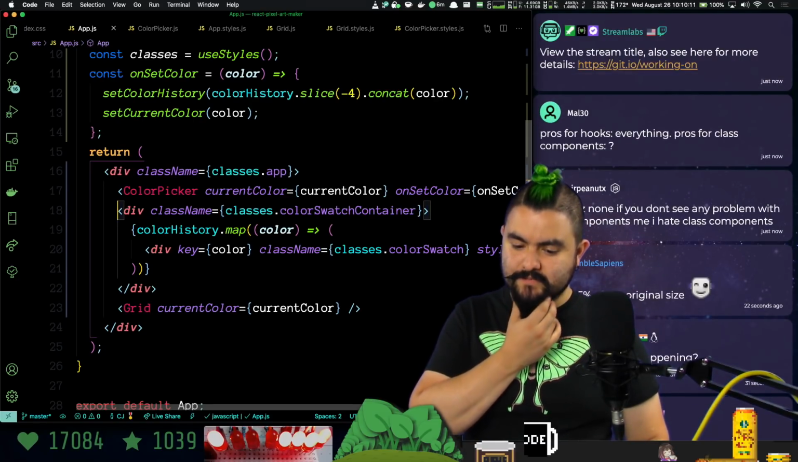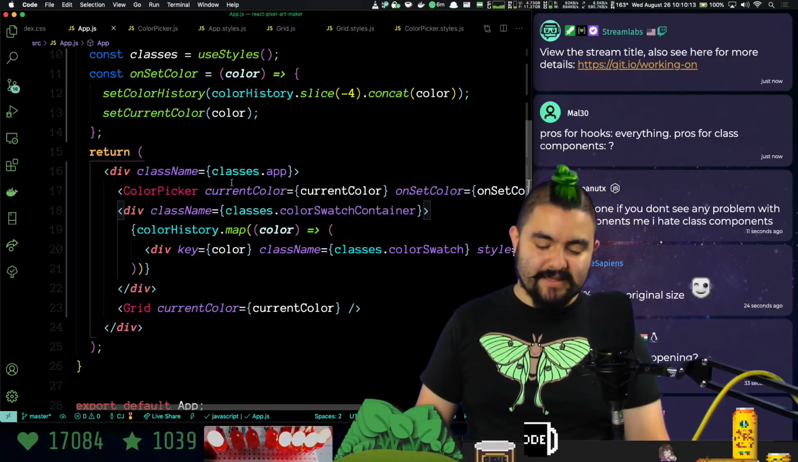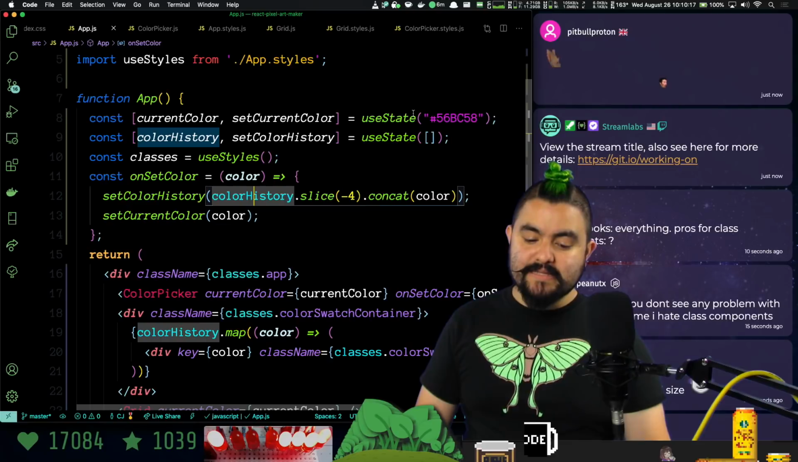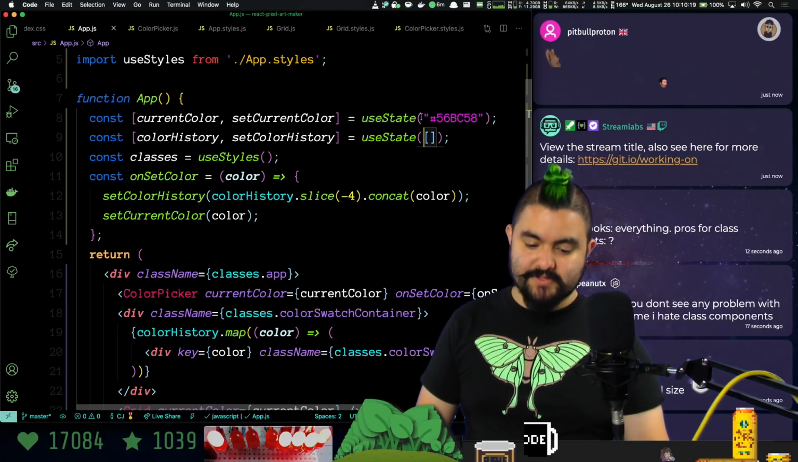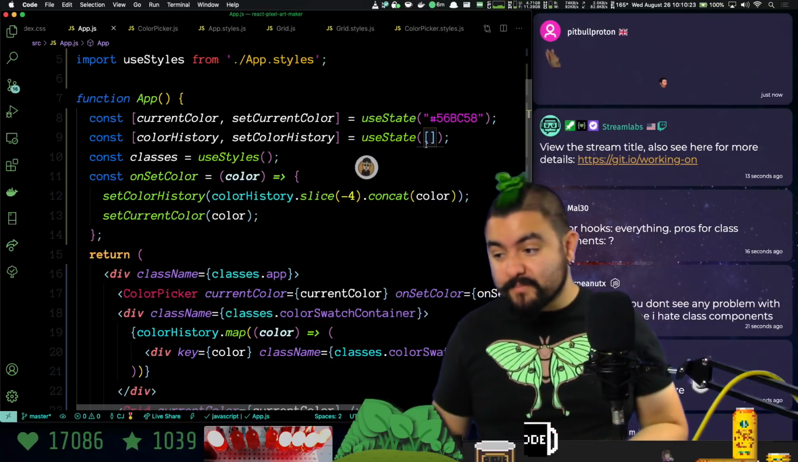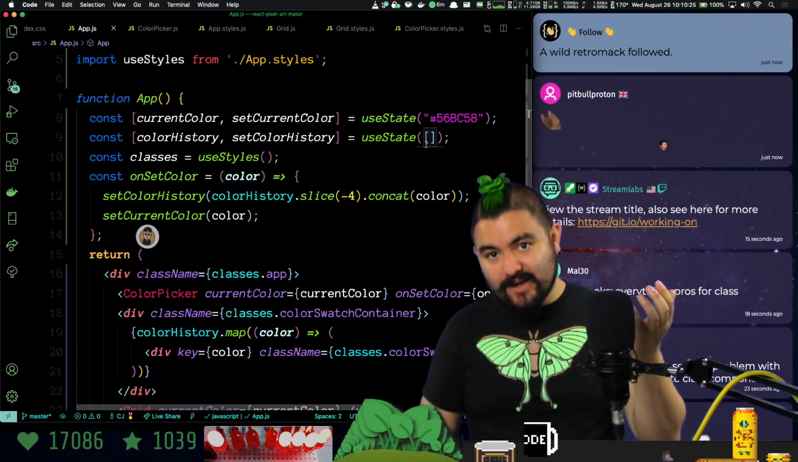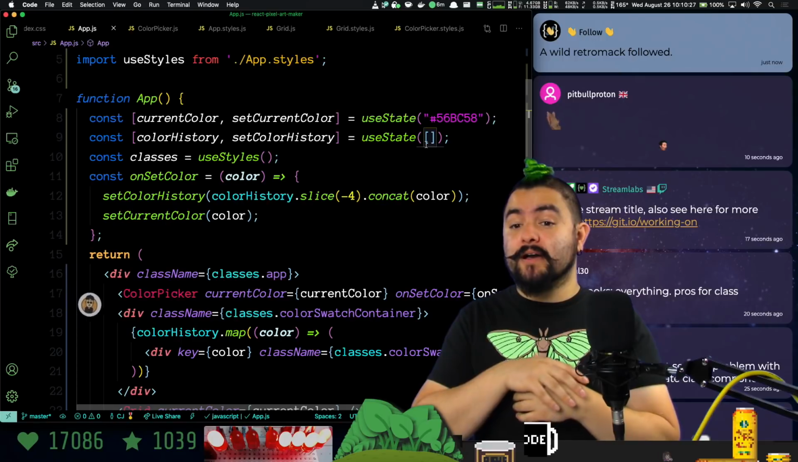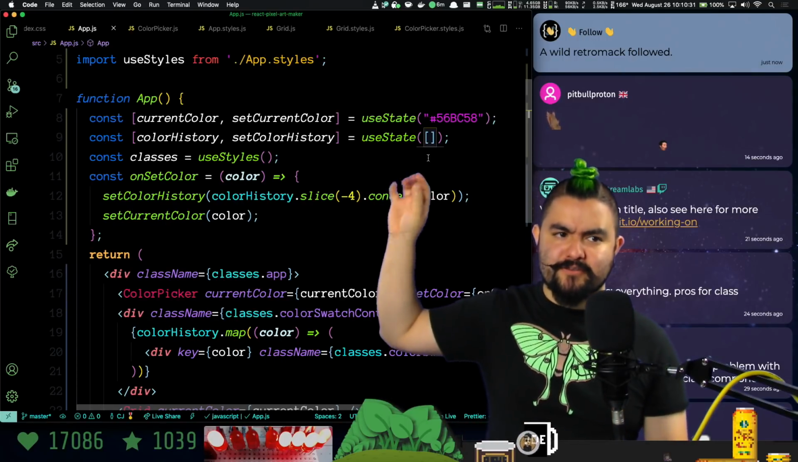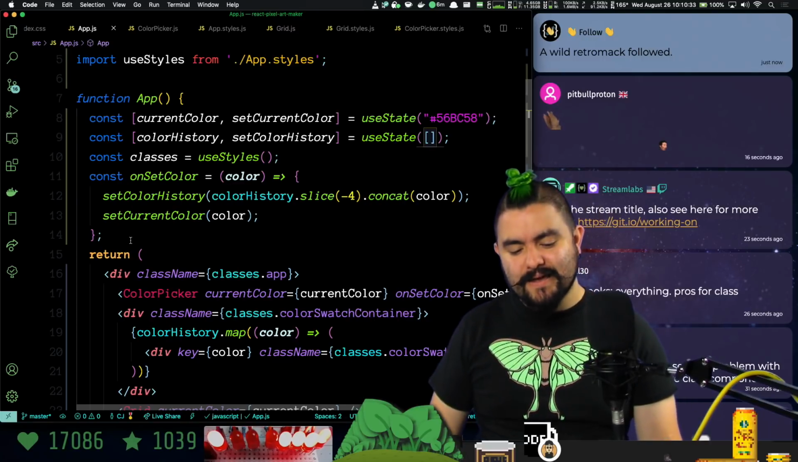Pros for hooks, everything. Pros for class components. It really depends. I don't know. It's easier to create individual state variables, right? Whereas with class components, you have one big state object, and you typically have to copy that object and modify properties on it. Whereas here, you have individual state items.